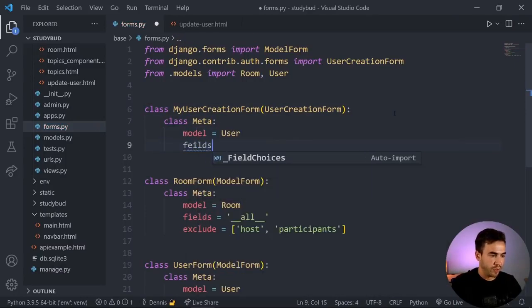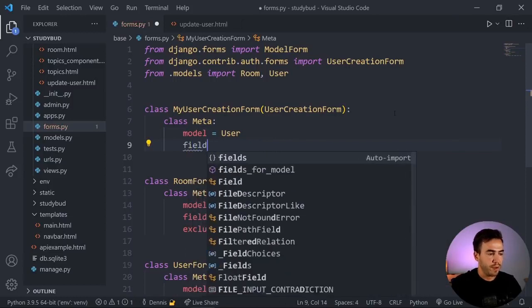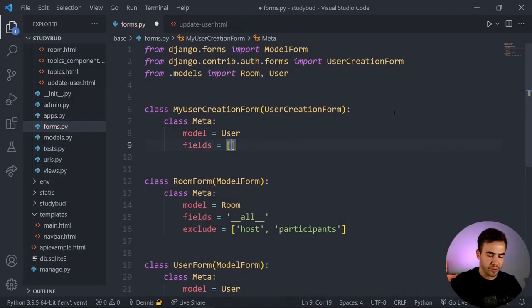Then we need to add in the fields. So when a user is registering, what fields do we want to render out? So we just want to render out the name. So I want to get the name right away. We want to get the username. Then let's get the email.